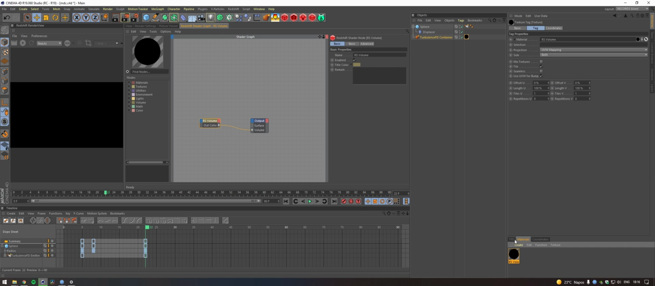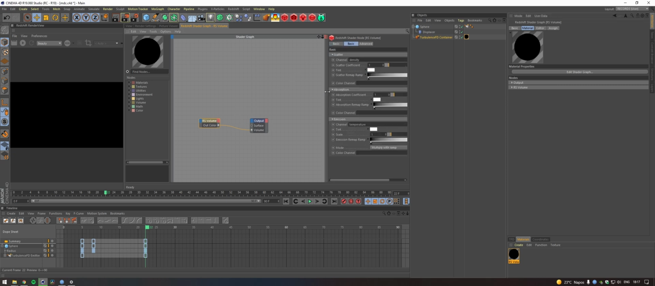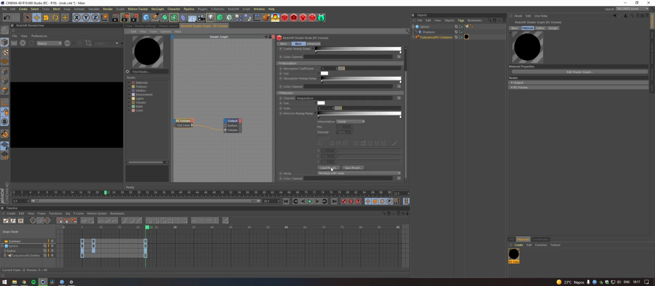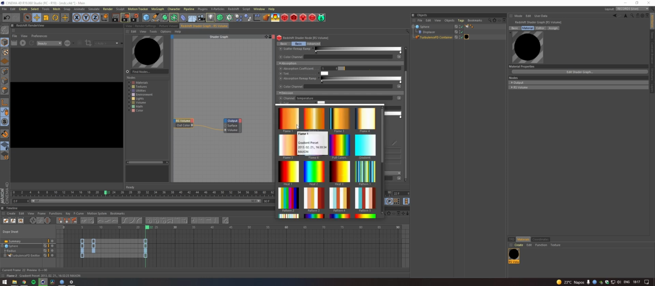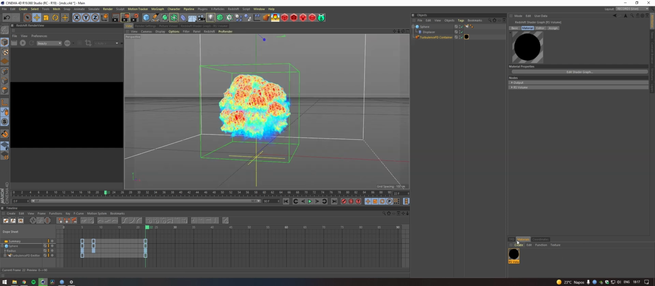Let's see how this goes. Okay, we are almost done. So let's tweak this shader a little bit. First of all, let's tweak the emission remap ramp, aka the color of the explosion. Usually I use this flame one because it looks really good. How is this going? Okay, we're almost done.